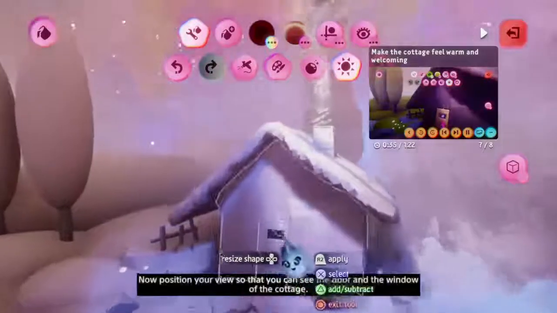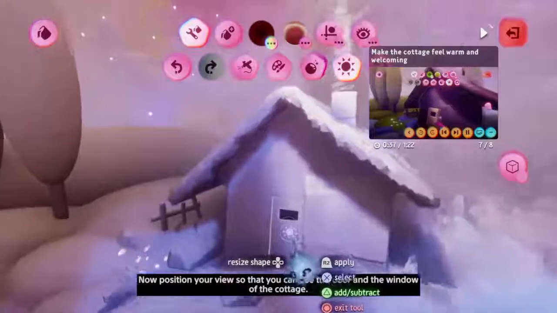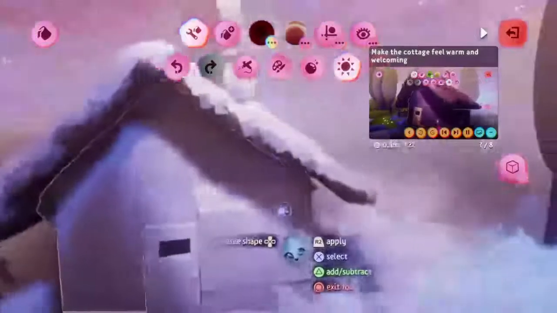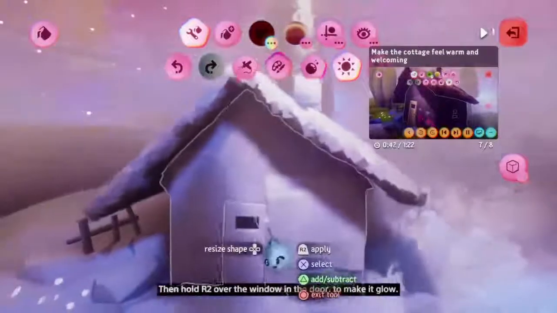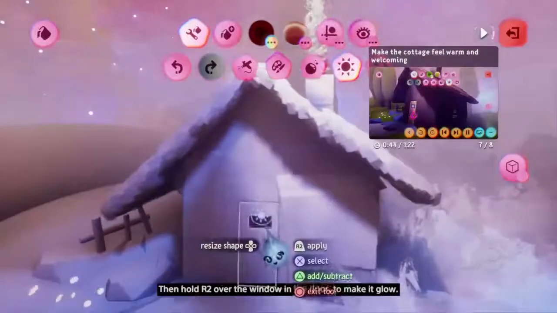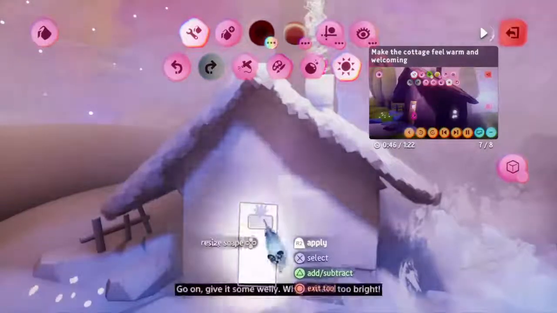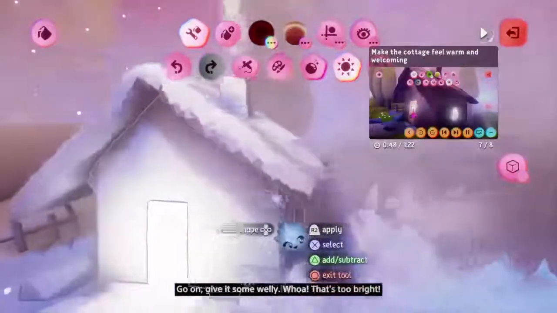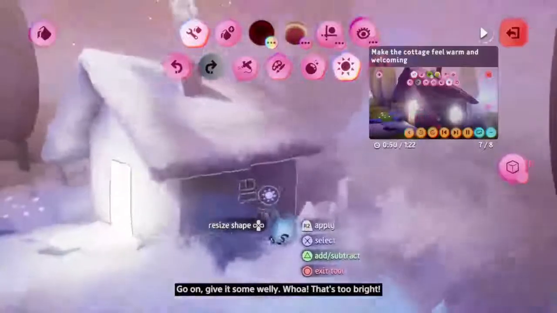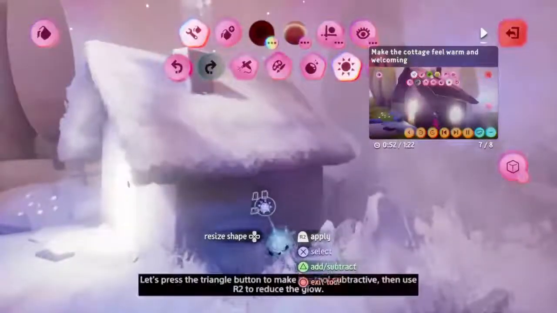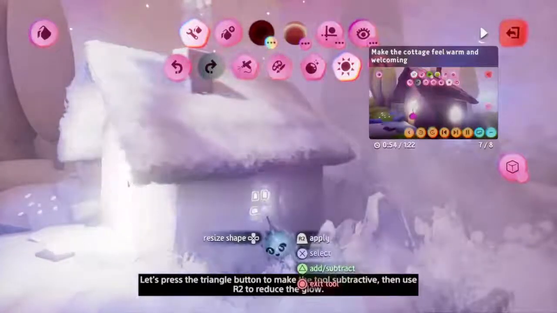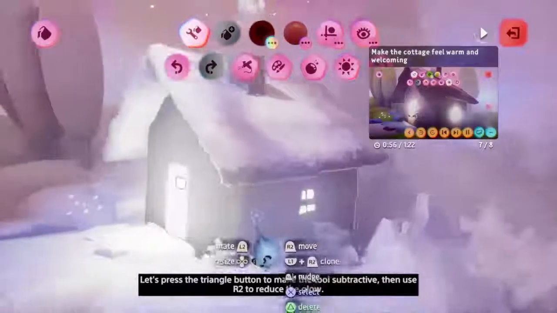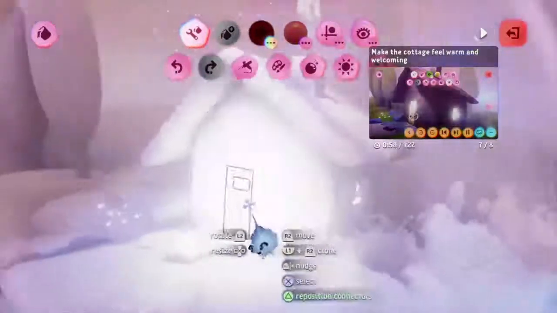Now position your view so that you can see the door and the window of the cottage. Then hold R2 over the window in the door to make it glow. Go on, give it some welly. Whoa, that's too bright. Let's press triangle to make the tool subtractive, then use R2 to reduce the glow.